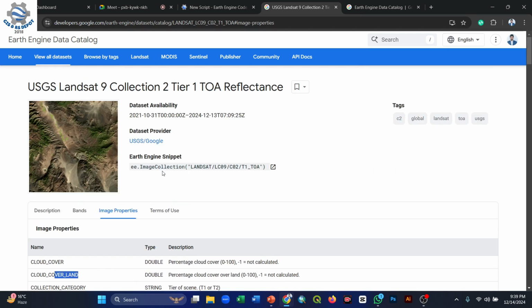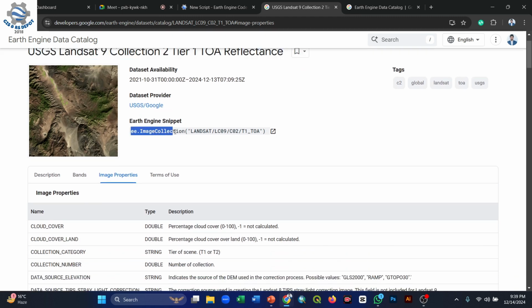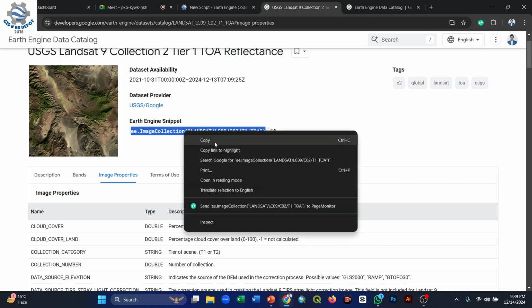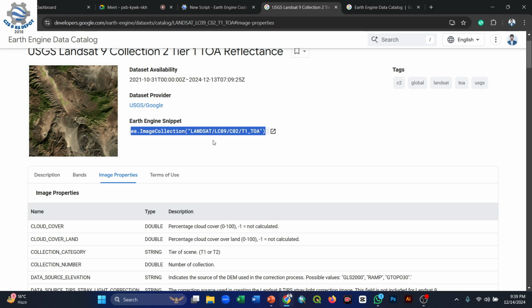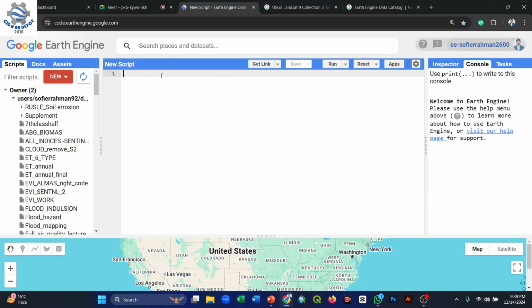So how can you easily import this dataset in your code editor? Just simply select your Earth Engine snippet and copy it, and paste it in your code editor. We also take a variable name, suppose var Landsat 9. If you want, you can use any variable name, no problem. This is one way of importing any satellite dataset in your code editor.